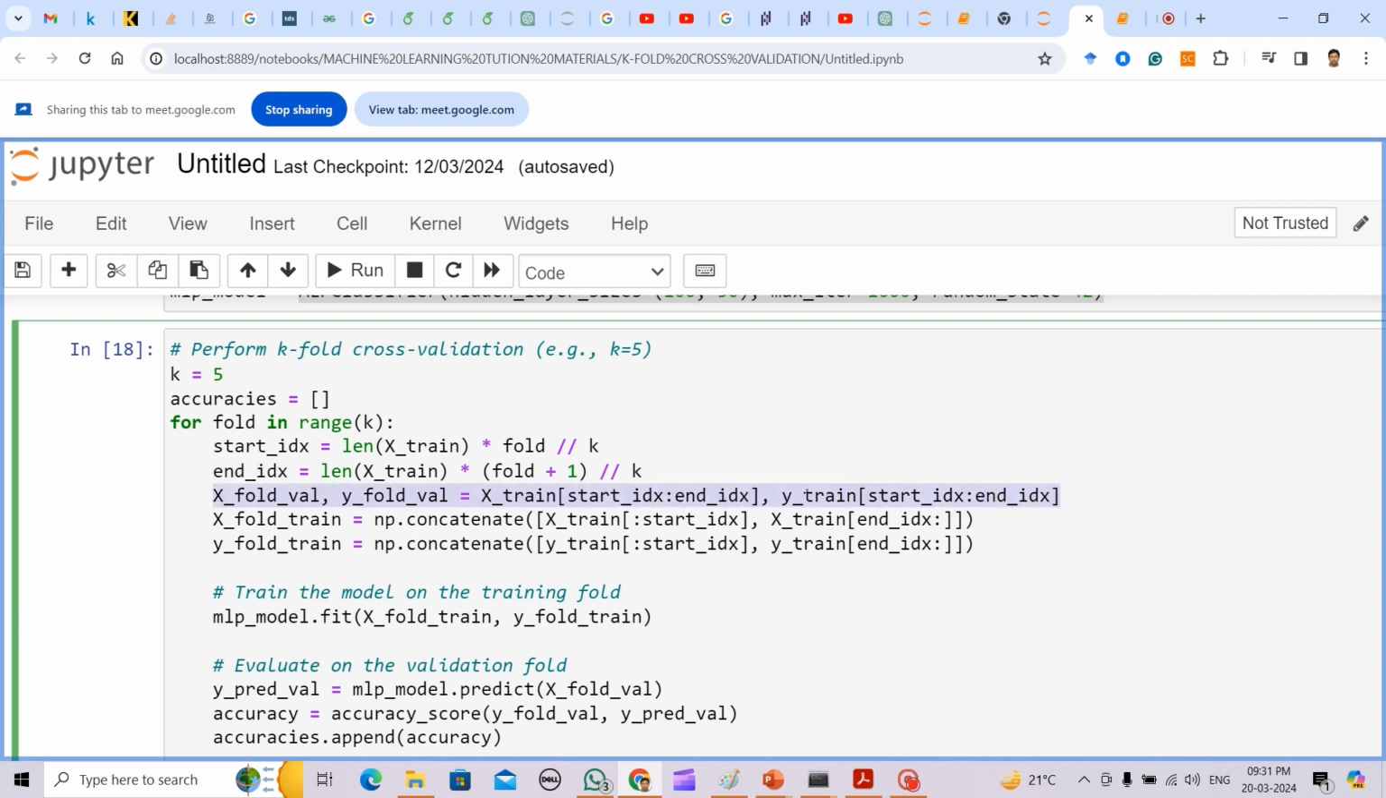I mean, this is input, this is the output, but the index should remain the same, right? That's why in the case of X train also we have start index to end index. For Y train also start index to end index, which is finally giving the validation set, and the rest of the part is for training, and that is what is happening here.